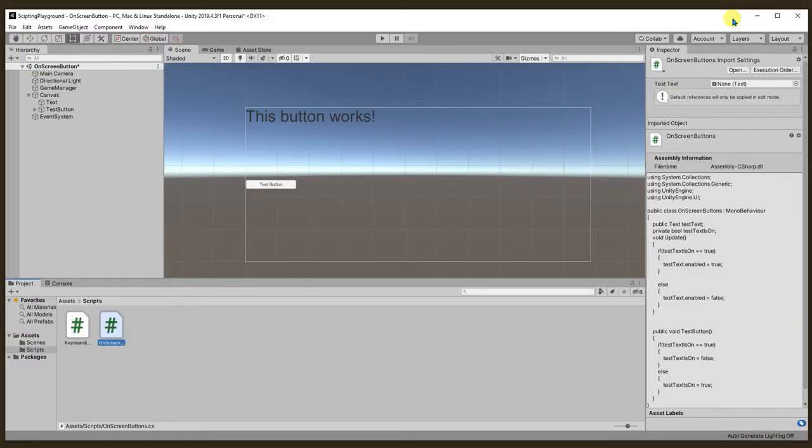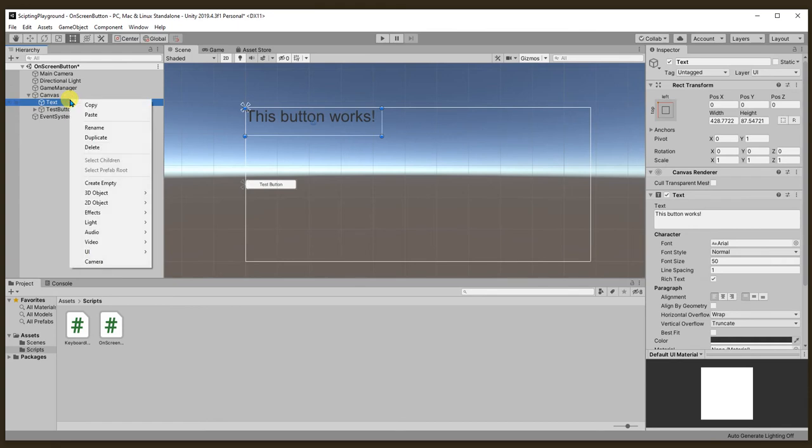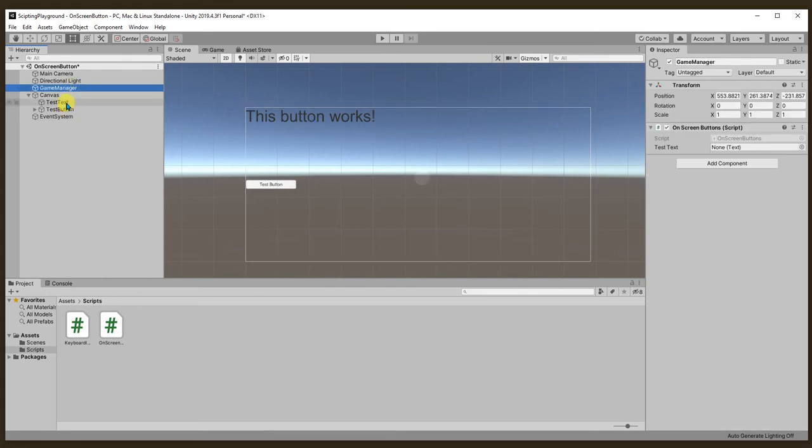Minimize that. Let's attach this to our game manager, and by this I mean the code we just wrote. That's now on my game manager. If you notice, the game manager is also asking for a thing called test text. Let's rename our text to test text. That way we know which one is which. And I'll just drag and drop that in.